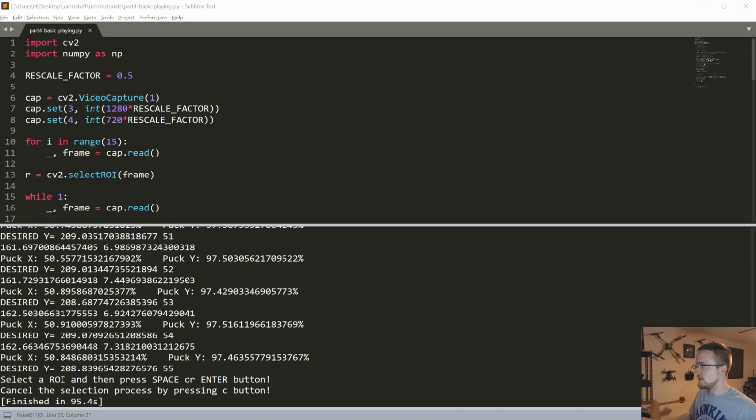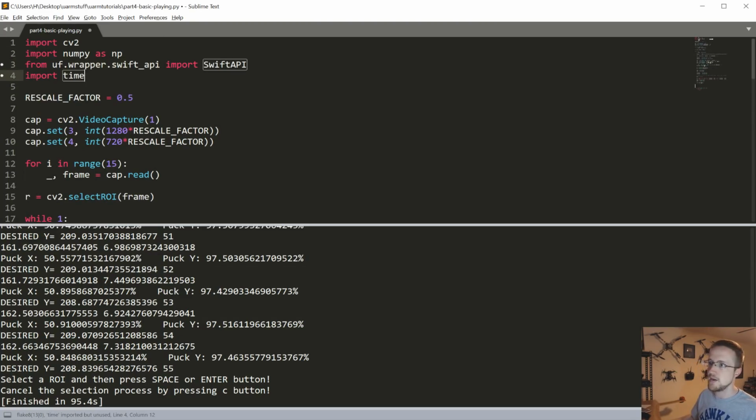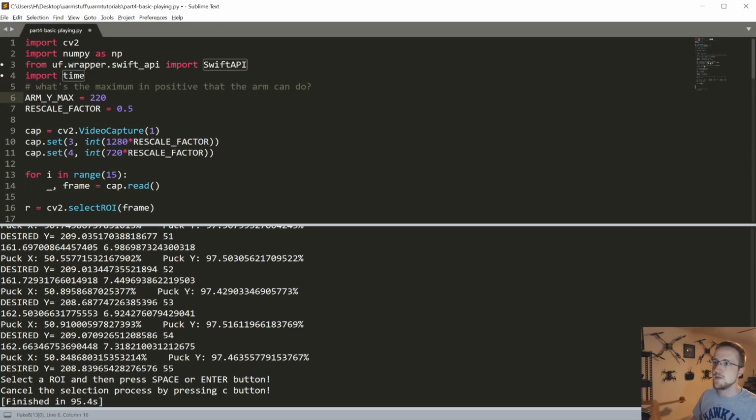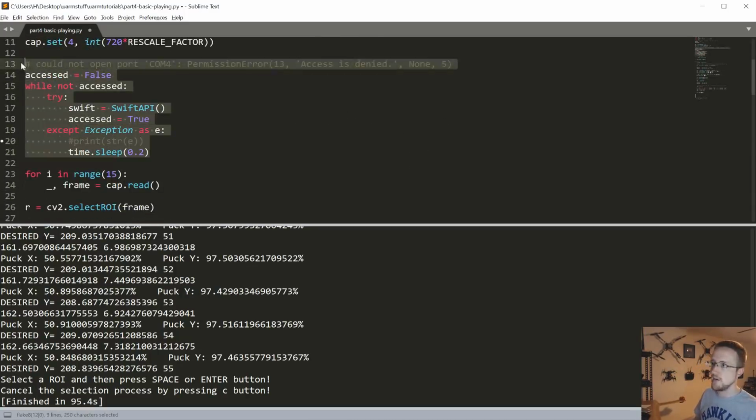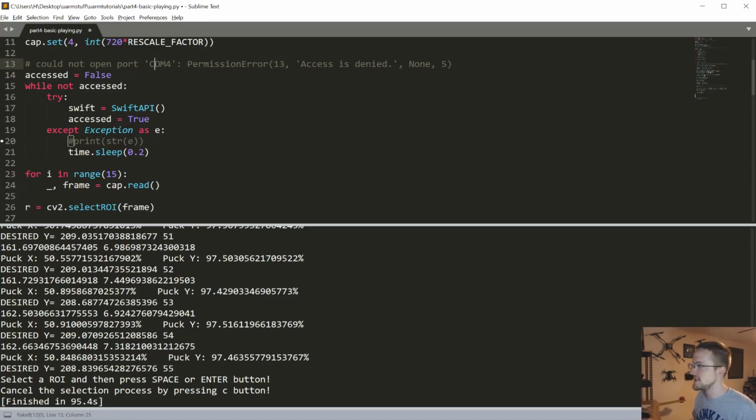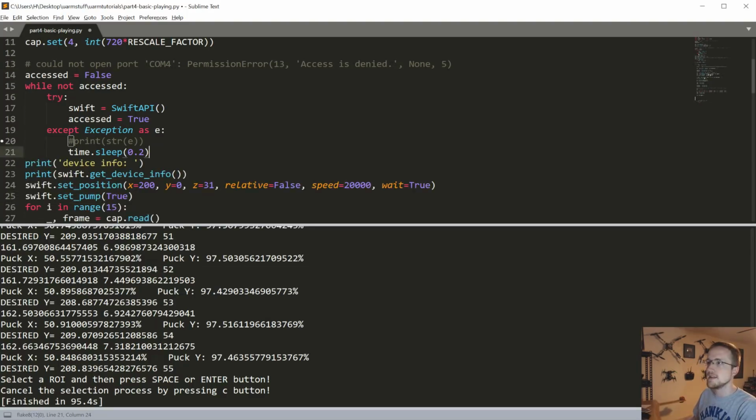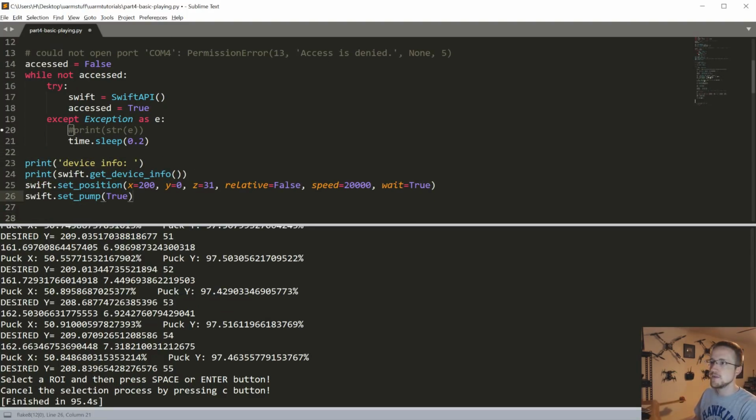So the first version of this that I came up with worked in the following way. First of all, we import the API and all that, and then also time because we're going to use it. Then I created the value for the arm Y max because we're going to need that one. Then we need to access the arm as we always have. So I have this block here for the whole COM4 permission error nonsense that we were getting. And then after that, we'll also go ahead and get the device info. We're going to set the pump to true, and then we're also going to set a nice starting position.